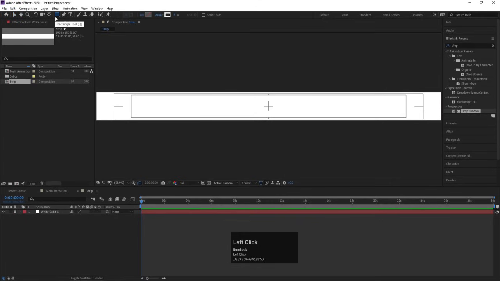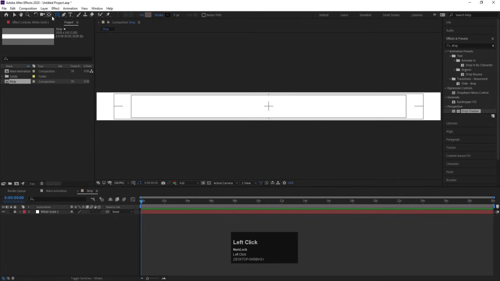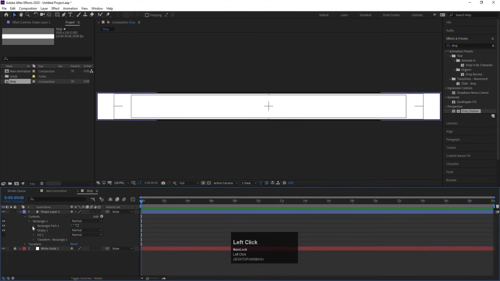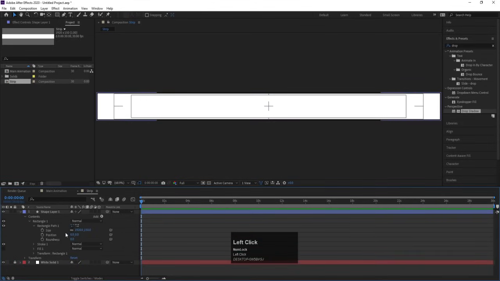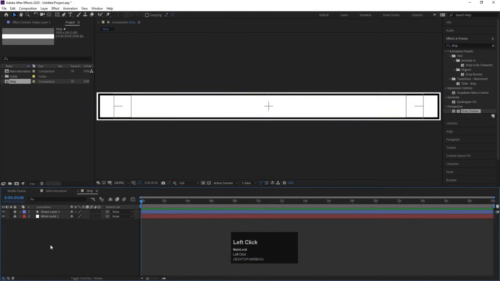Then I'm going to select my rectangle tool and choose black color for the stroke and simply double click over here, and stroke width I'm going to choose 10 pixels. Then go to the rectangle path and unlink the size, and let's scale this over here and also scale this over here. Okay, and let's lock this. Now our stroke is ready.